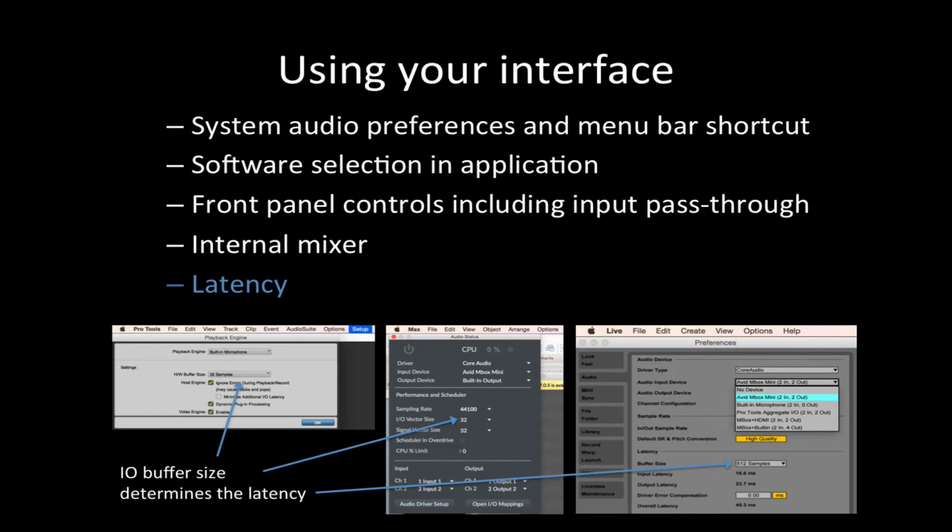I/O latency is a delay caused by the requirement to fill a buffer of audio data that can be passed from the software driver to the music production application, and a buffer of data that is passed from the application to the audio driver before passing it on to the hardware. The size of this buffer, which is measured in samples, determines the length of this delay or latency.